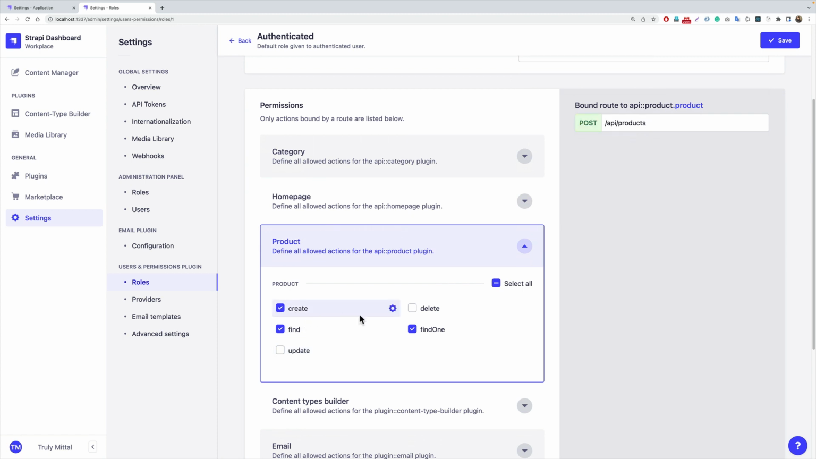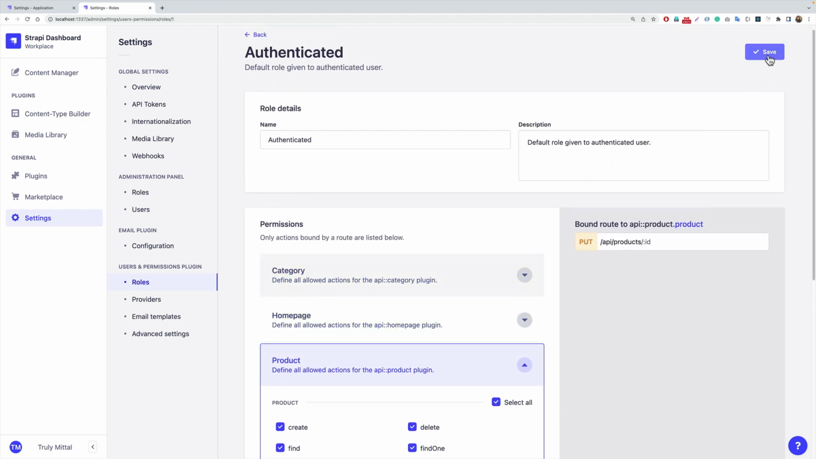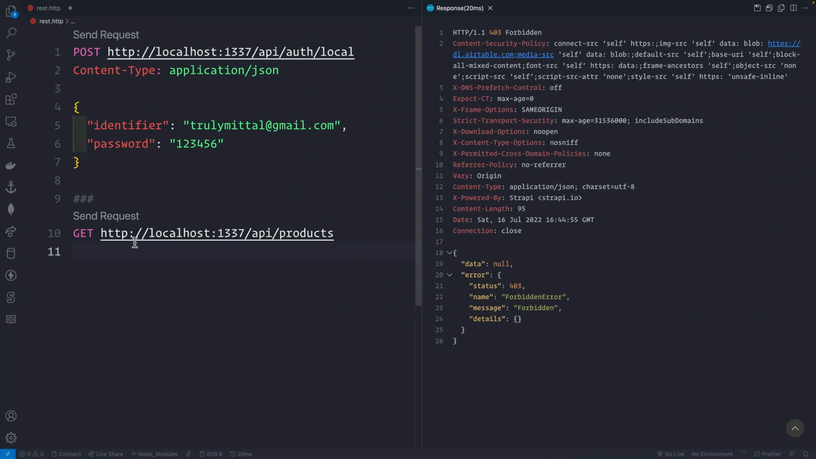So we can also create a product here, we can also delete a product here, we can also update a product here, only if the user is authenticated. So let me save this. If I go back and if I make a request, we won't be able to do so.